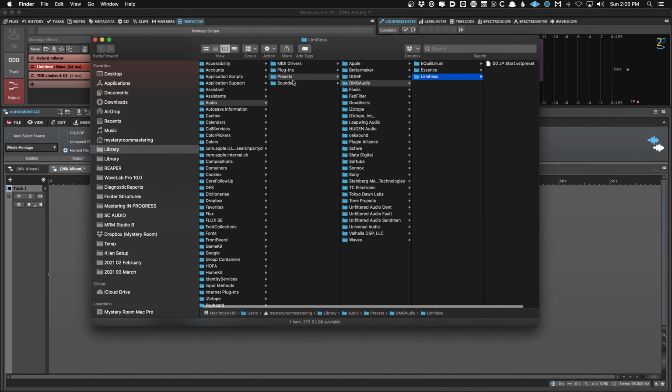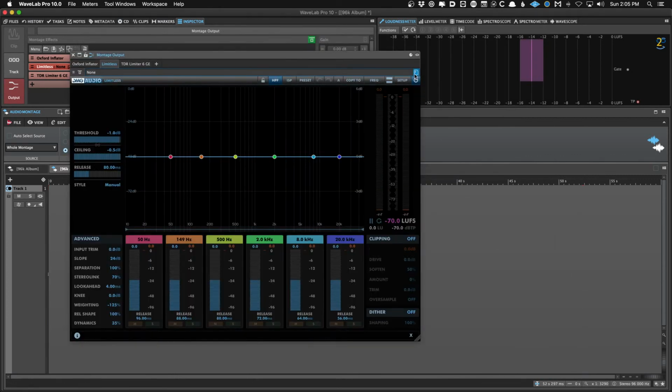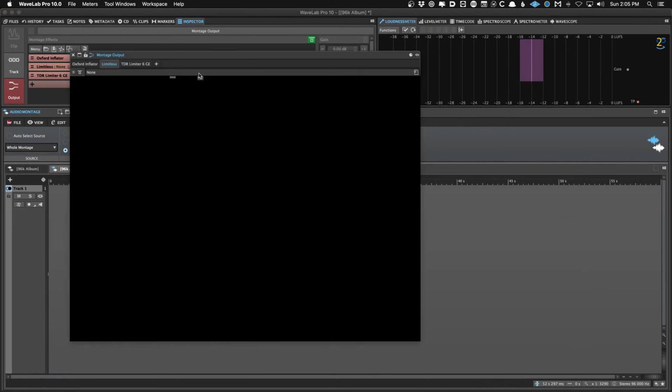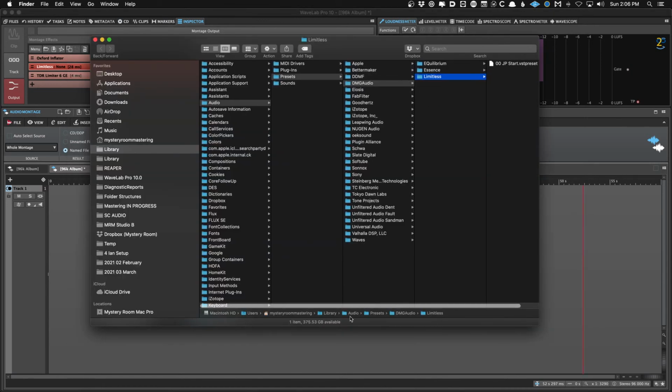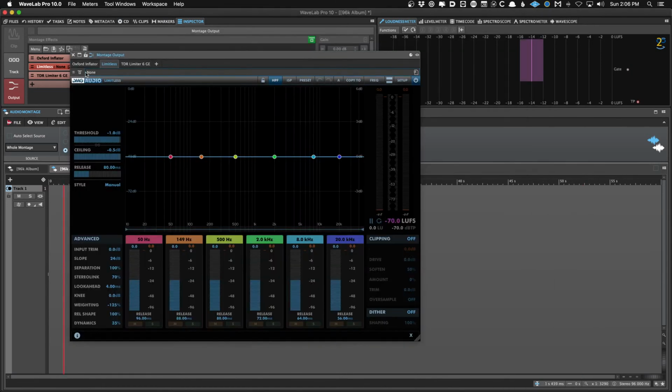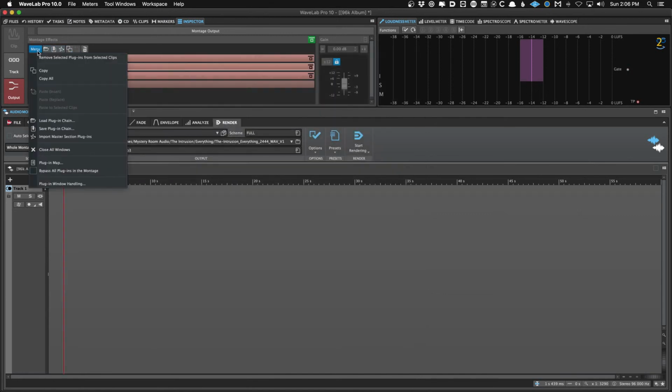I'll back up this audio presets folder so that I can also mirror that to my other computers and things like that. So plugins themselves, those go, like I said, not in the WaveLab folder, but in this folder. However, plugin chain presets do go in the WaveLab folder.